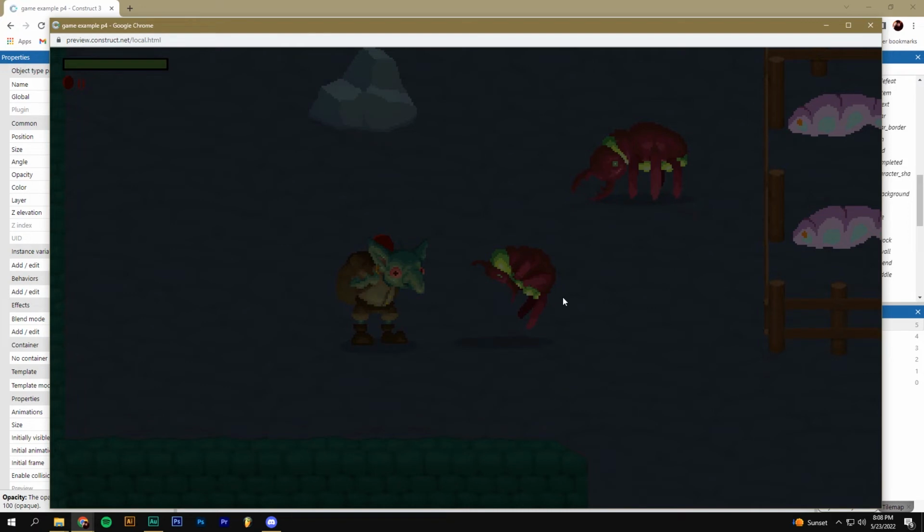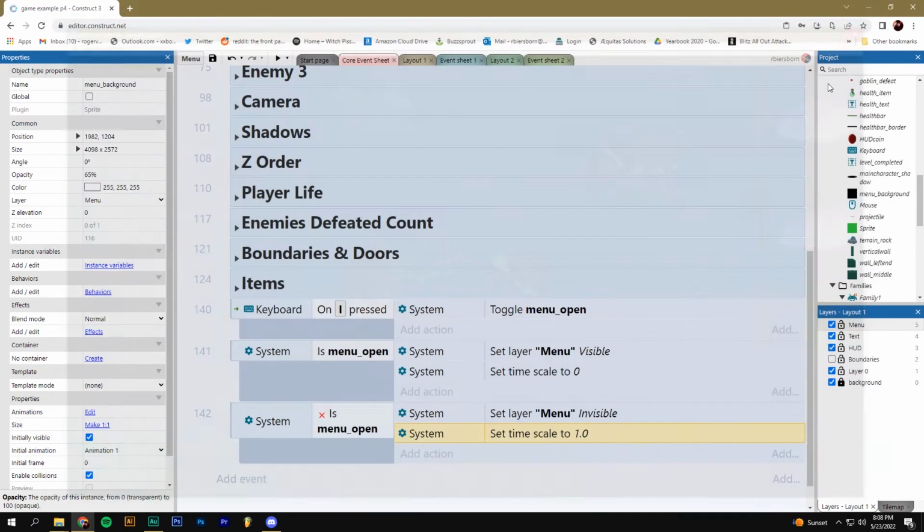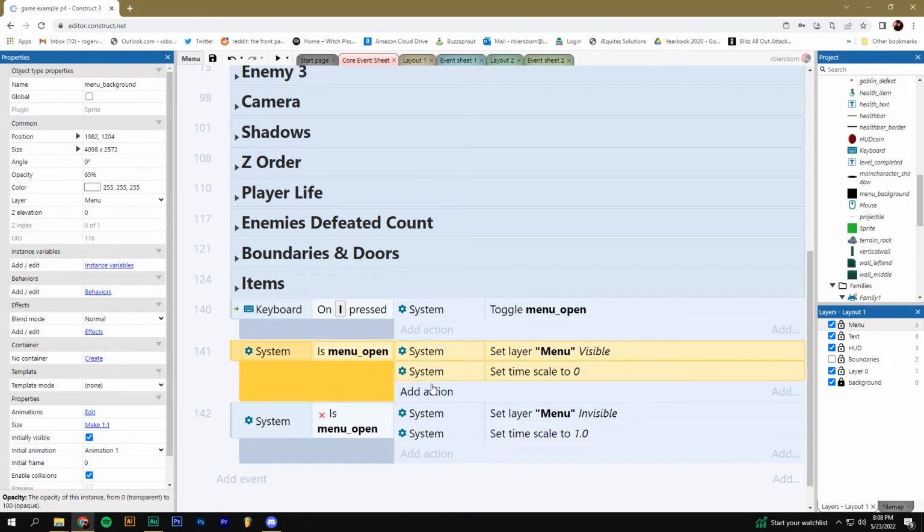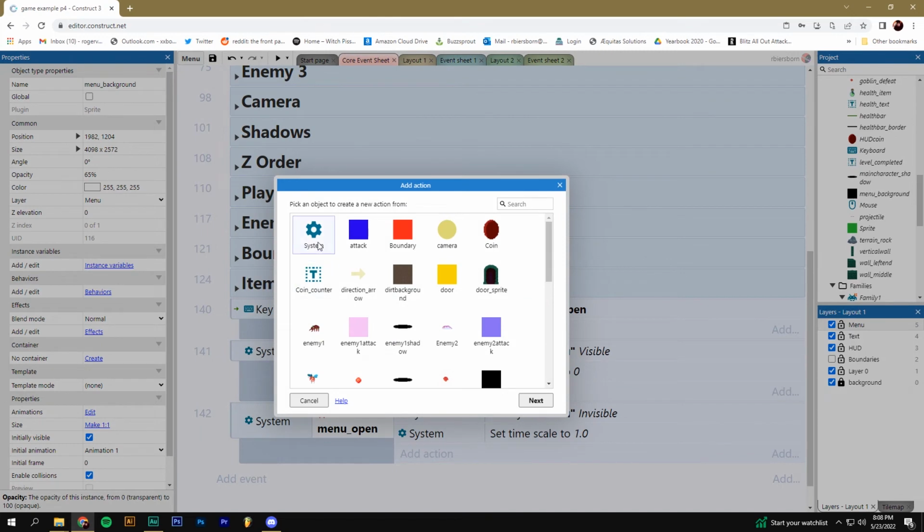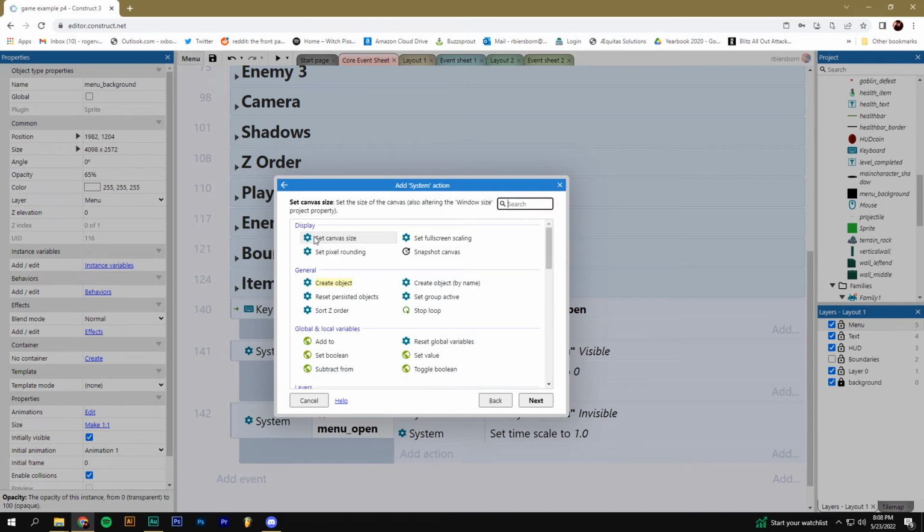Now the only thing that's kind of weird about this is if you try inputting commands to your character, the animation still starts to play. You can't actually move, but it starts the animation, which is weird. We're going to fix that. What we want to do is disable all of the character groups when the menu is open. So we're going to go back to this section right here. We're going to add an action, go to System, go to Set Group Active.